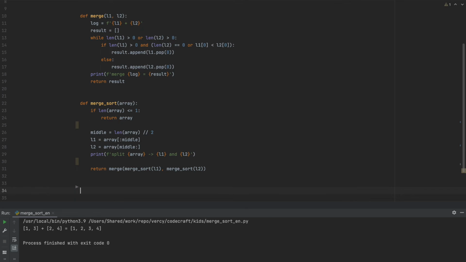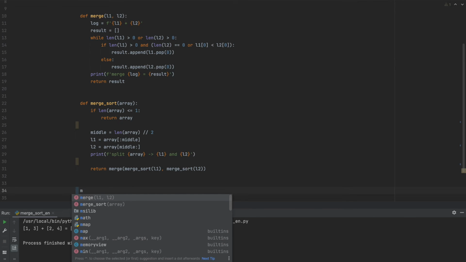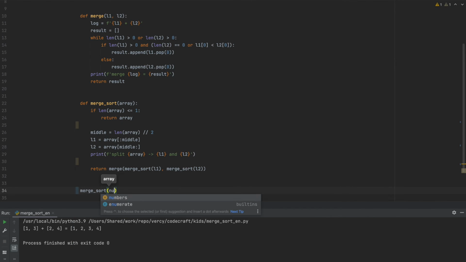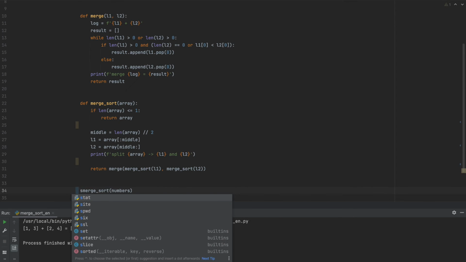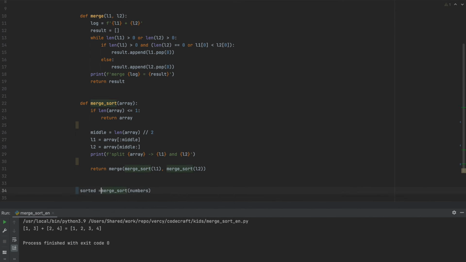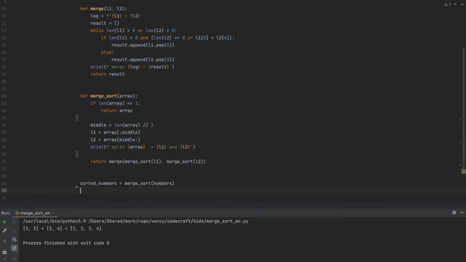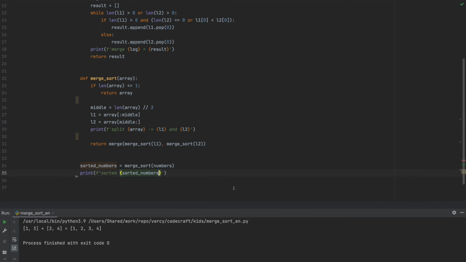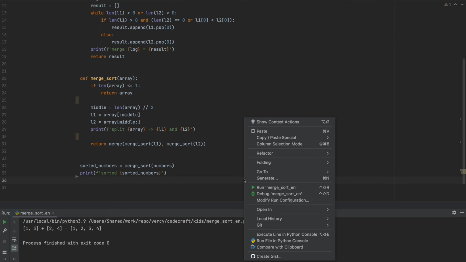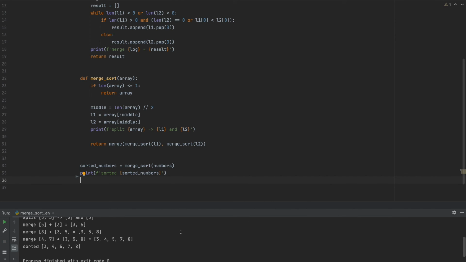Alright, let's call this function to see if it actually does what we are looking for it to do. So pass in the numbers. This function actually returns the sorted numbers as a new list. It's not sorting in place. And let's print it too. So the sorted list is sorted numbers. And let's run it to see if it goes as we expected.